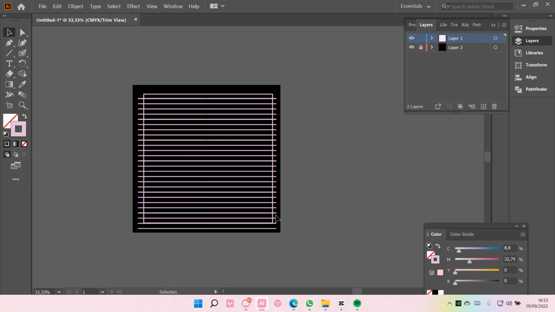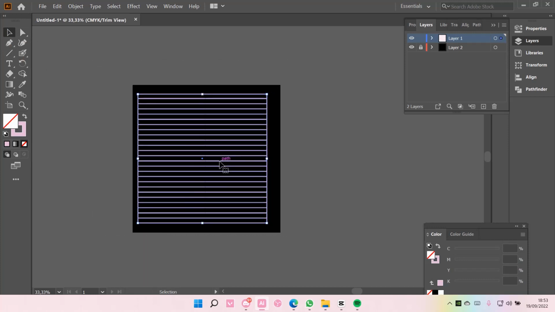And once you have filled in your square, I'm just going to select everything, and I'm just going to select this tool, then press Alt on my keyboard and just delete the bits outside of the square, like so. Okay, select all and then press Ctrl G to group them, or just right click and select group.